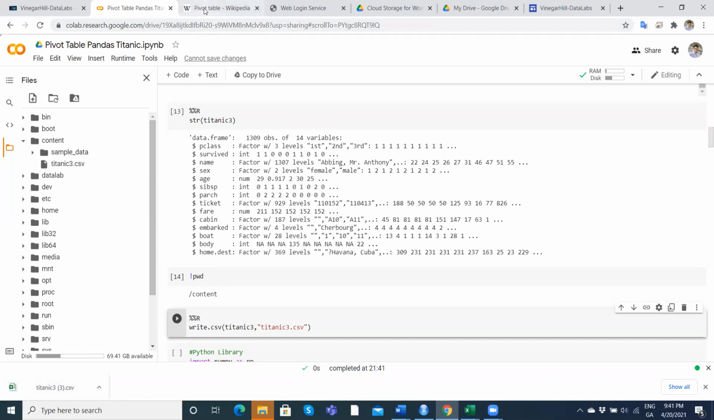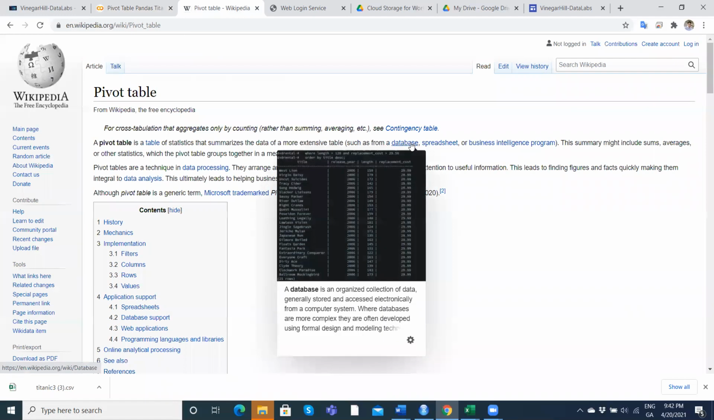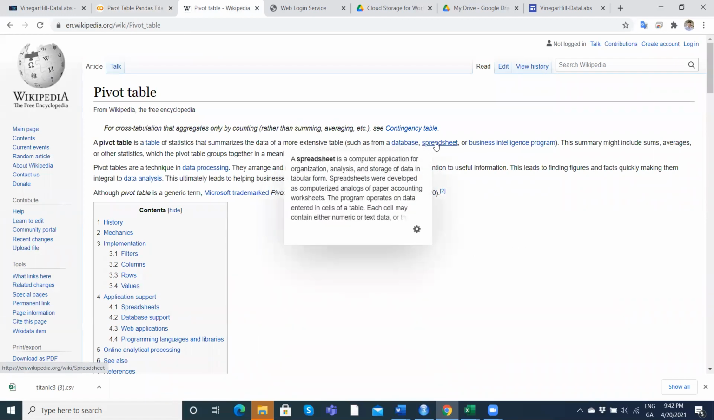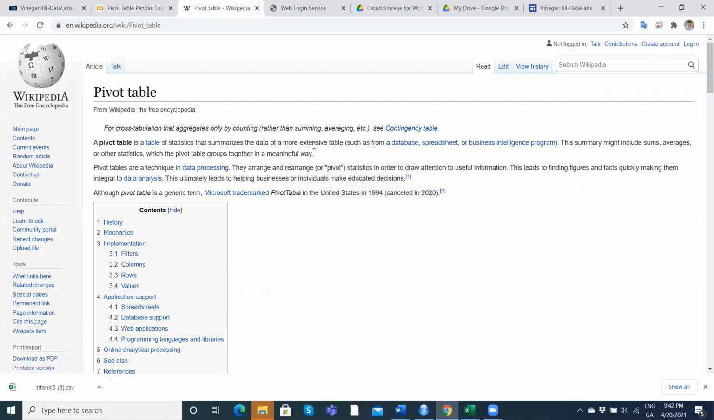Again, to understand what a pivot table is, a pivot table is a table that offers a kind of brief or concise summary of a more substantial table. So we have our database here, our spreadsheet, our titanic3 data set, and we would like to build a smaller table that might be able, in an insightful way, pull out key details. Most people would have seen this in Excel.